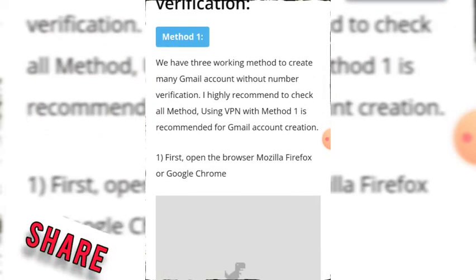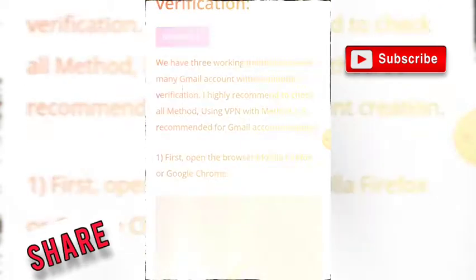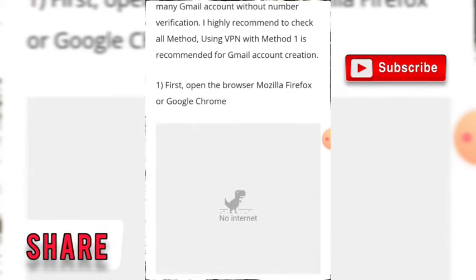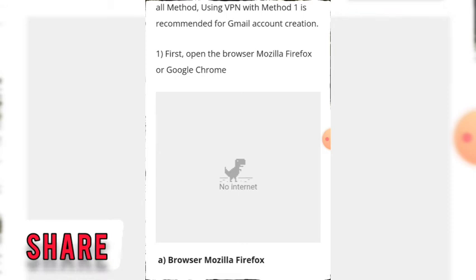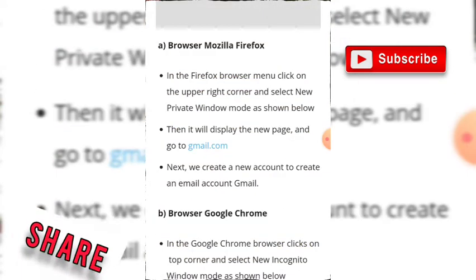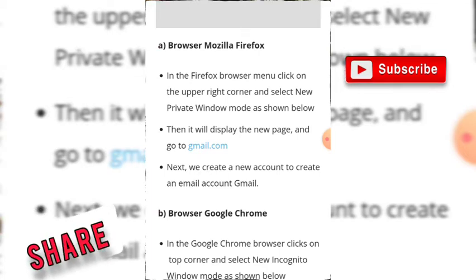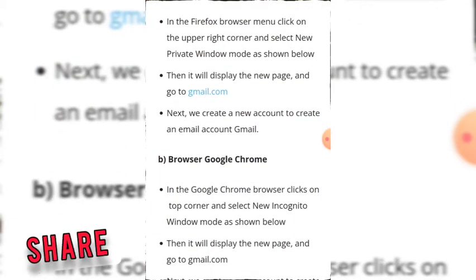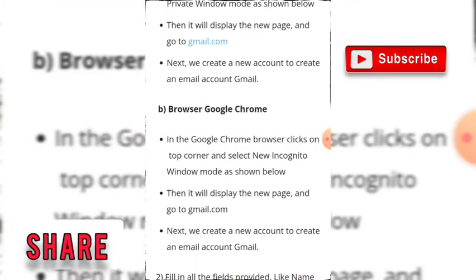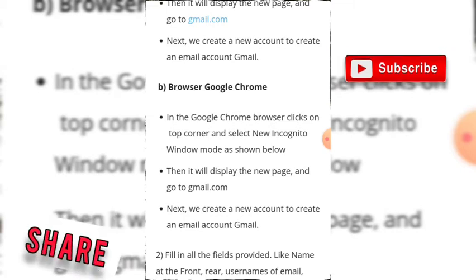Let's get started. We have three working methods to sign up for a Google account without number verification. Number 1: open the browser, Mozilla Firefox or Google Chrome. In Mozilla Firefox, click the menu on the upper right corner and select new private window mode as shown below. It will display the new page, and go to gmail.com. We create a new Gmail account.